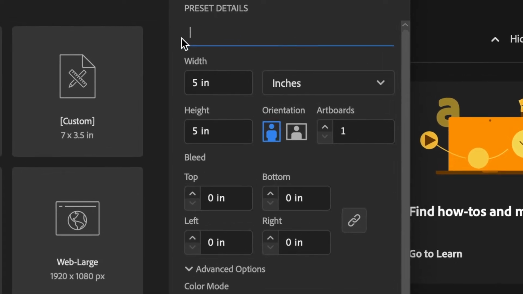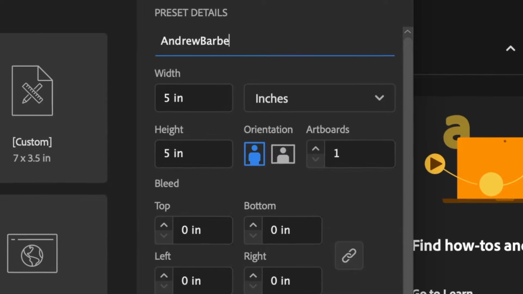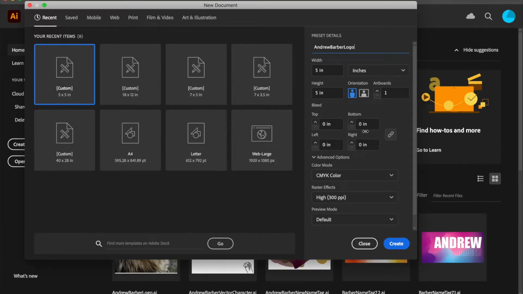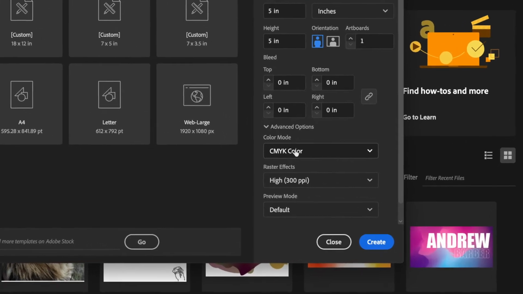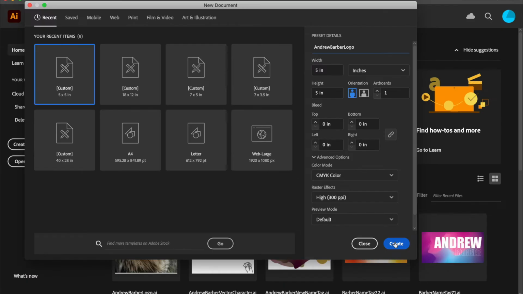Where it says Untitled right here, I'm going to go ahead and name this your first name, your last name, and then logo. There is a way to name your file in Sketchbook. We'll go over that in person. After that, all this stuff down here you can leave as 0. Color mode CMYK, raster effects are high, preview mode default. Go ahead and hit create.